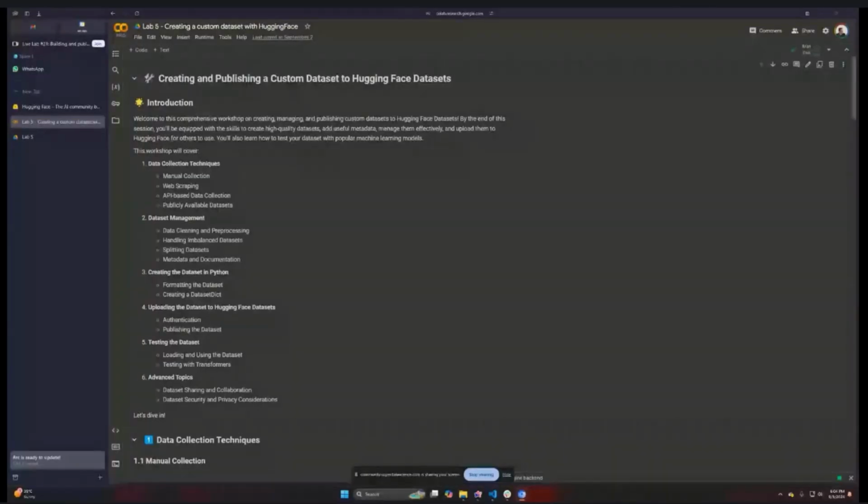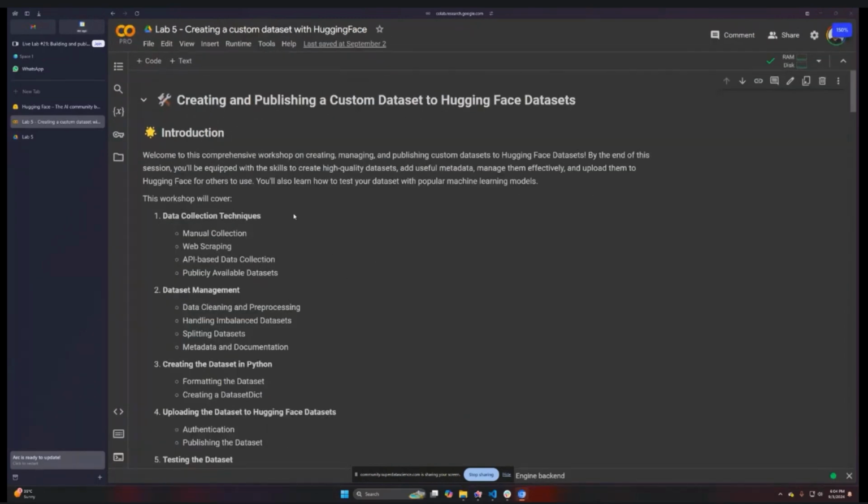Let me share my screen before we do so. Okay, so I'm going to share this notebook with you. This is going to be our workbook for today. We have a lot of ground to cover today.